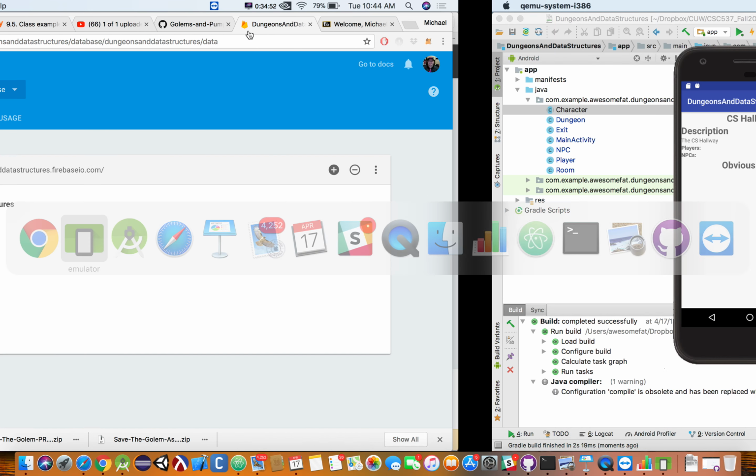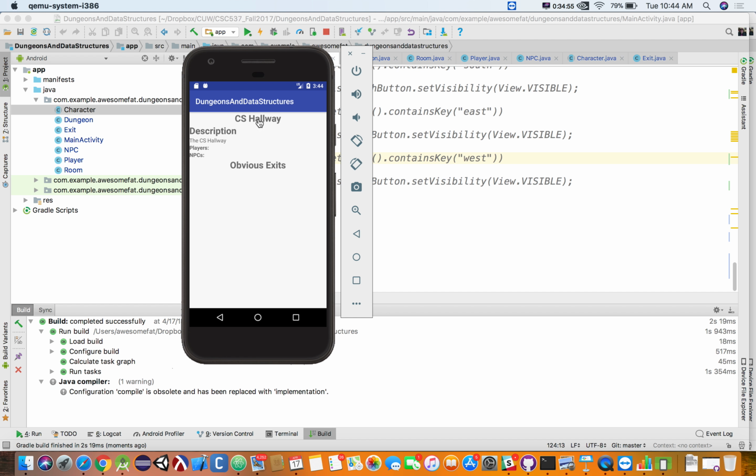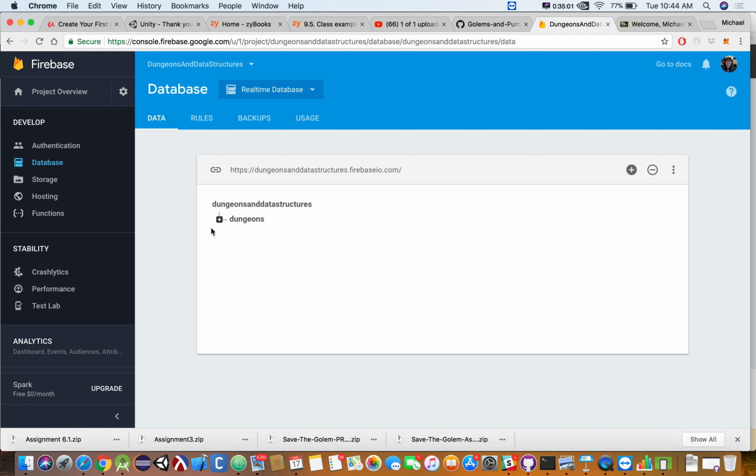So here is our room that doesn't have any functionality because we commented everything out. But we do have a Dungeons folder now. Inside the Dungeons folder, we have the result of a push for this unique dungeon. Inside of that, we have the name of this thing, the CS department. Inside of that, we have a start room.